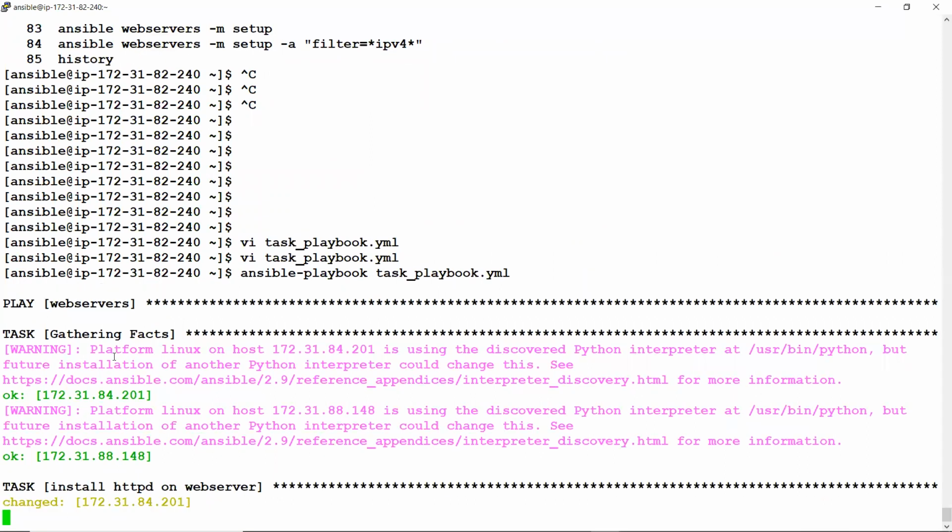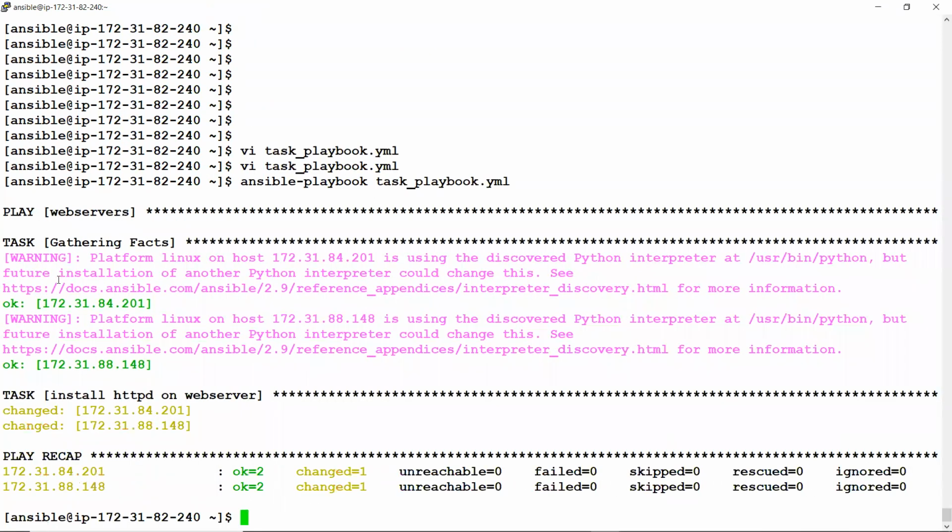First it will gather facts. Gathering facts is the default behavior. Gathering facts means the setup command that we saw. Setup command was bringing all the details from all the nodes. So it does a gather facts to get the information of all the nodes registered with my web servers. It says playing on web servers, so web servers is the host, and web servers contain 2 nodes right now. It does gather facts, and then it comes to my task. What was my task? Install HTTPD on web server.